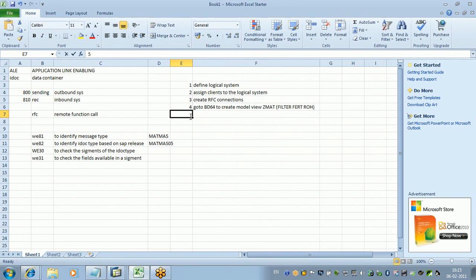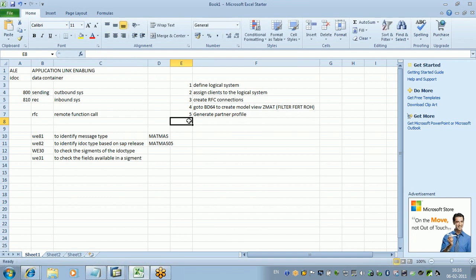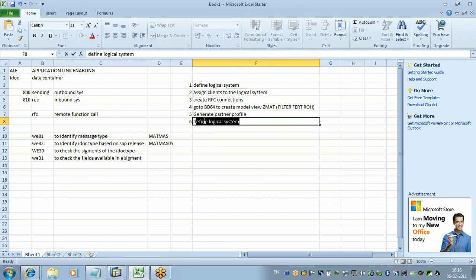After that, fifth step, what we have done? Generate partner profiles. And sixth step, what we have done? Distribute the model view to 810. So these are the steps we have done.